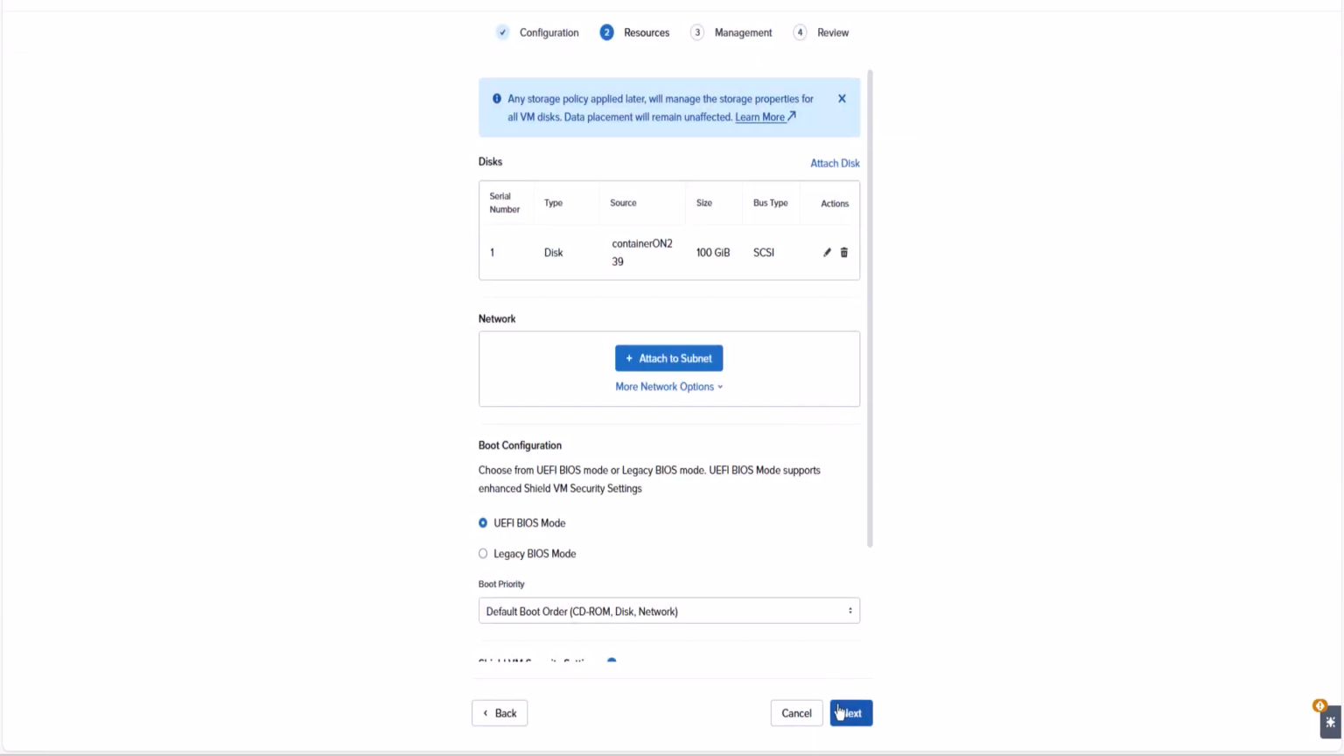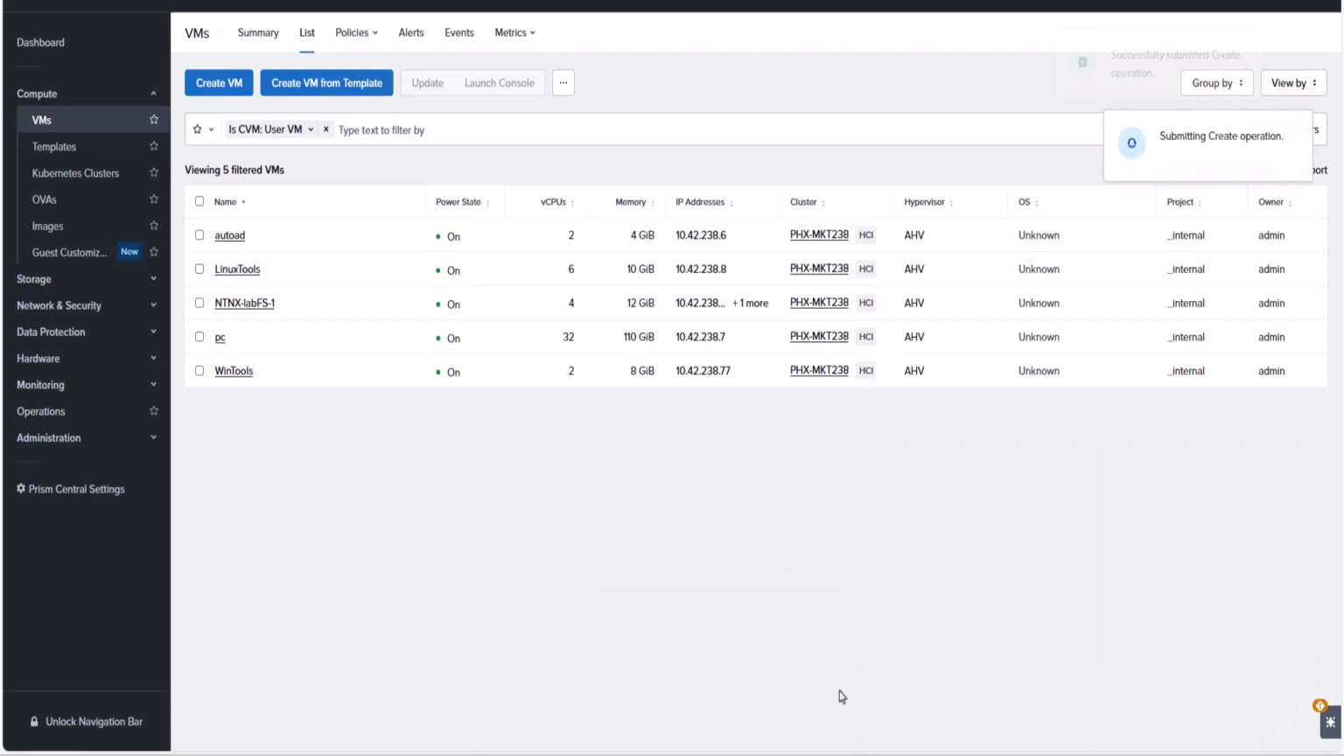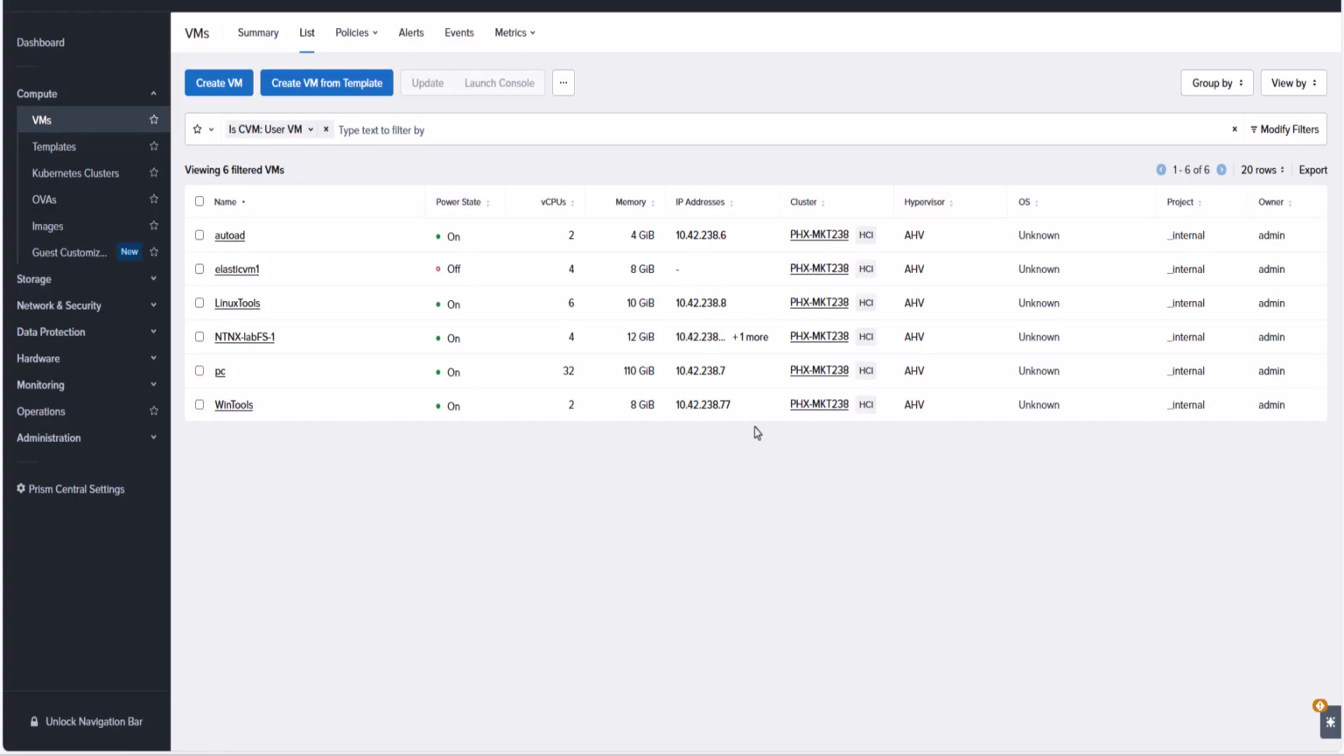Now we're just going to click through the rest of the UI really quickly, and I'll go ahead and click Create VM. As soon as I click Create VM, what happens in the background is Prism Central talks to clusters 238 and 239 to determine if they have a pairing relationship. If they do not, it will automatically create that pairing relationship in the background and then continue on with the VM creation process, sending a VM create request to the cluster that ends in 238 with the notation that the disks are to reside on cluster 239.